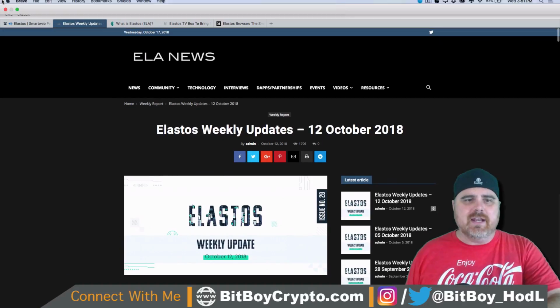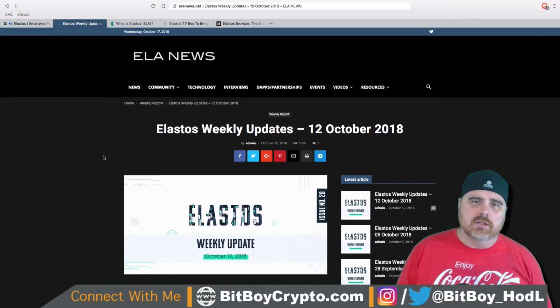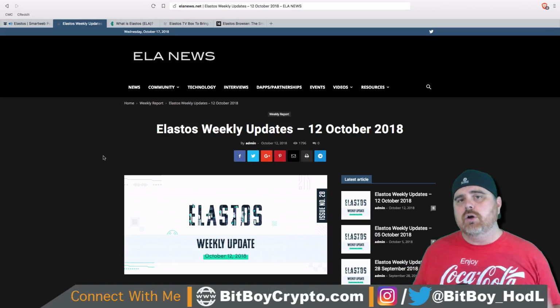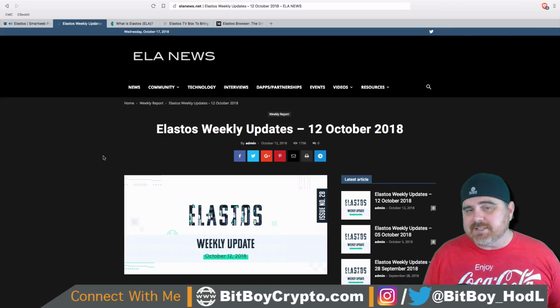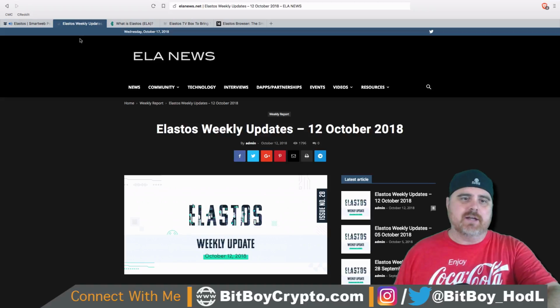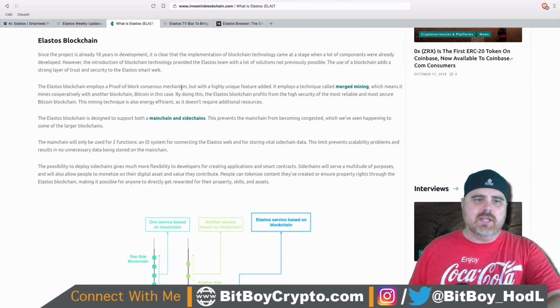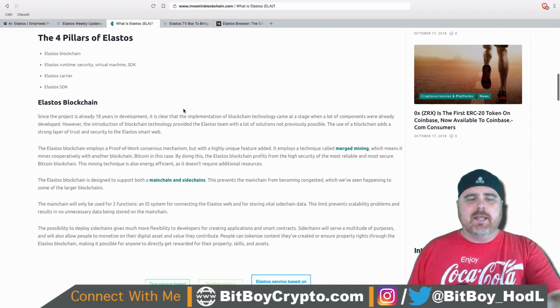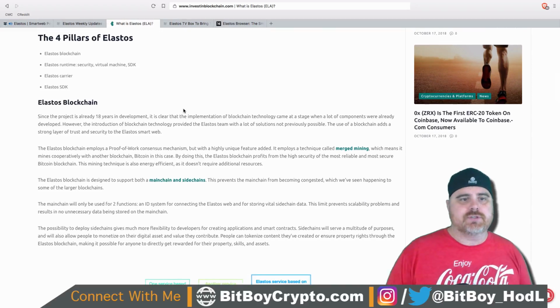So before we can ever really get into talking about Elastos in depth and some of the updates, I thought it was important for us to go over some of the basics of this project. So I'm going to be using this article here from investinblockchain.com. And here it talks about the 4 pillars of Elastos.